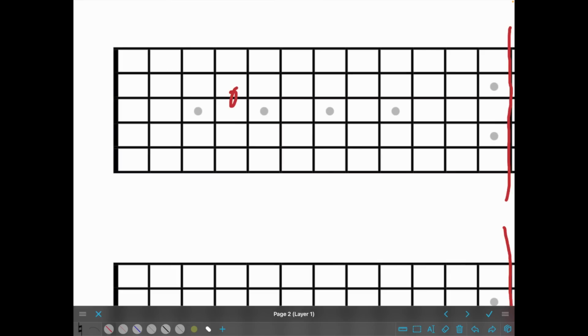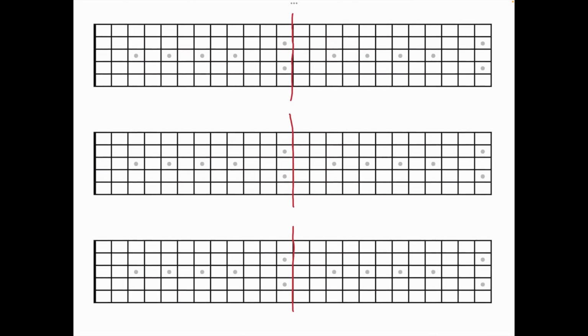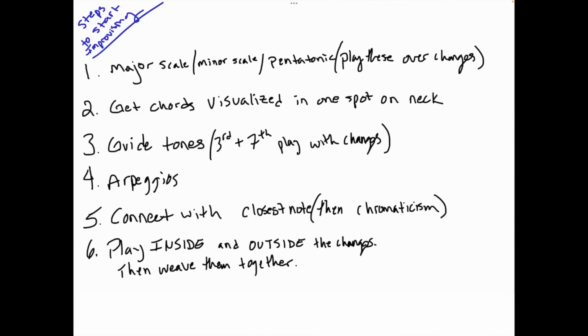Start on this. That's the 3rd of the chord, right? In your big G7 chord, you could start there. That's a B. And then maybe you want to play the dominant 7. There's an F. That'd be really crunchy, right? That's a great sound going to C. Okay? That's what I'm talking about. Get your chords visualized in one section of the neck.